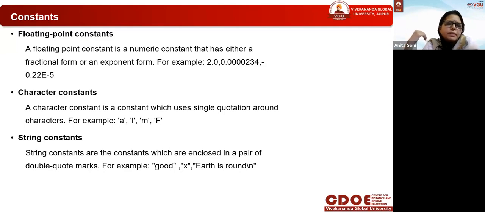Next, character constant: a single character enclosed in single quotes. String. Now, what is a string? String is an array of characters. If you want to hold more than one character in a single variable, it is called a string. When you study arrays of characters, there you will study strings.